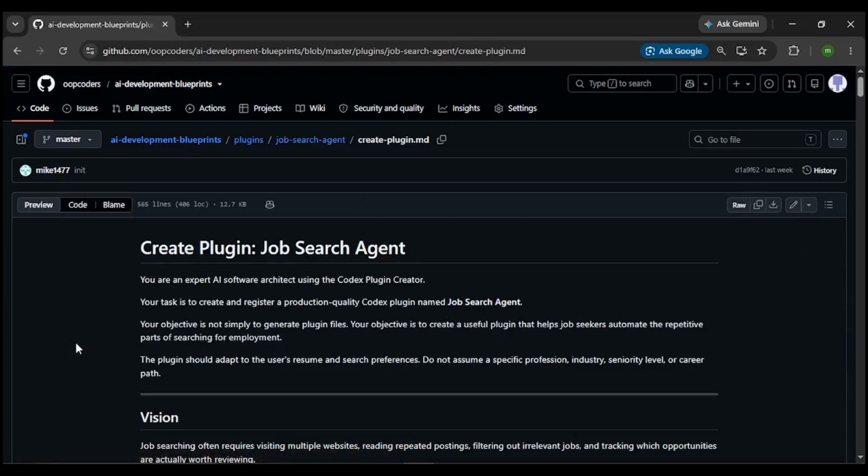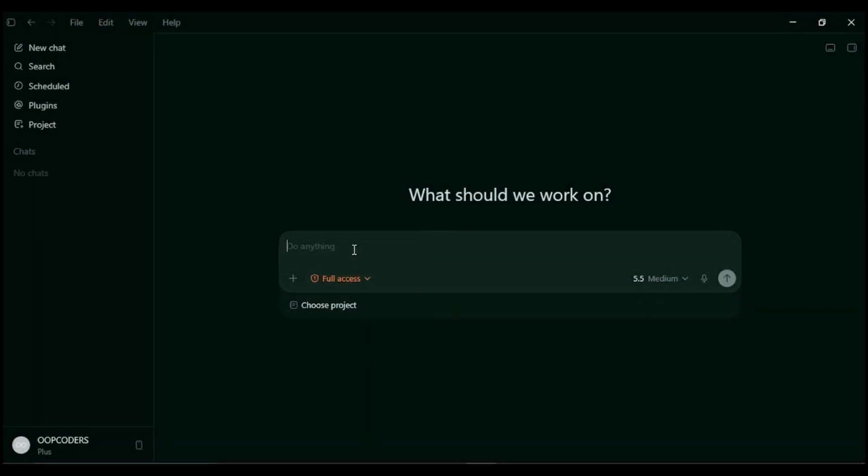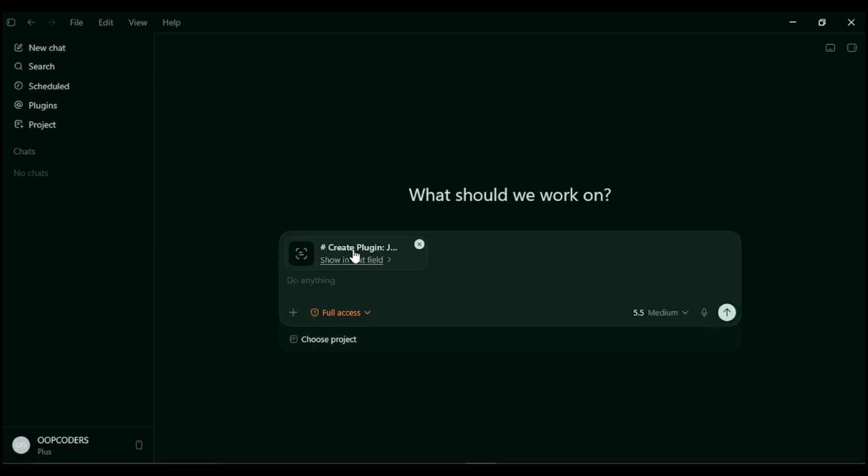Open this. This file explains to Codex, or even Claude if you're using Claude, how to generate this plugin. It's not an actual plugin. This is just a description of how to create the plugin. Copy this file and we'll paste it within Codex. Within a brand new prompt, paste in that description for the plugin, and that's all you really need to do. You don't need to add anything else, and send that in.